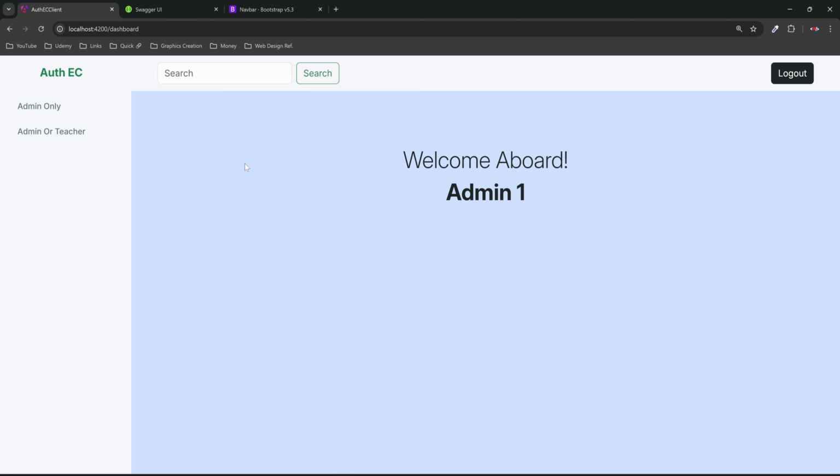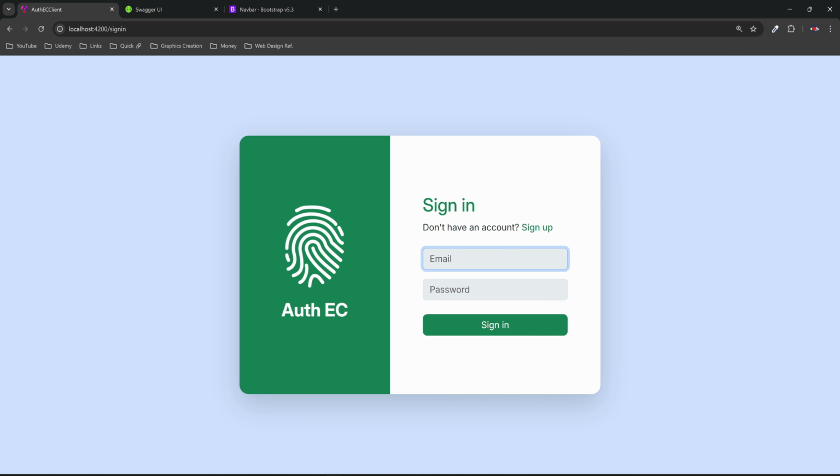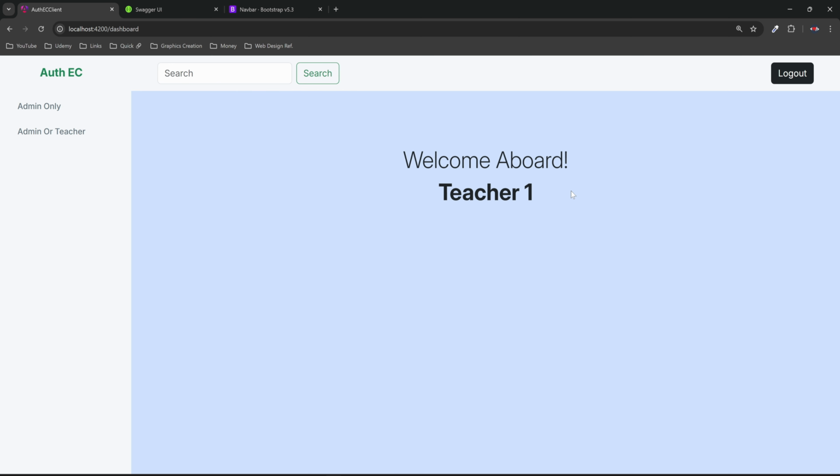Now at present, these routes, admin only or admin or teacher, are accessible for this admin user. See? Now let's try the same with a teacher account. So I will select this first teacher's email and password. Now the current user is a teacher, so this route admin or teacher should be accessible, but this one should not be accessible to the user, admin only. But to our surprise, this teacher can access this route admin only.